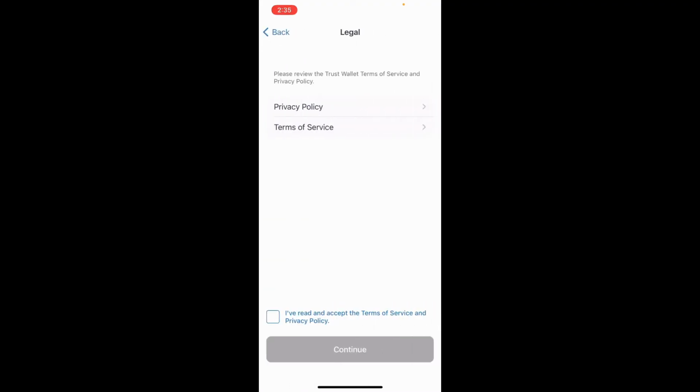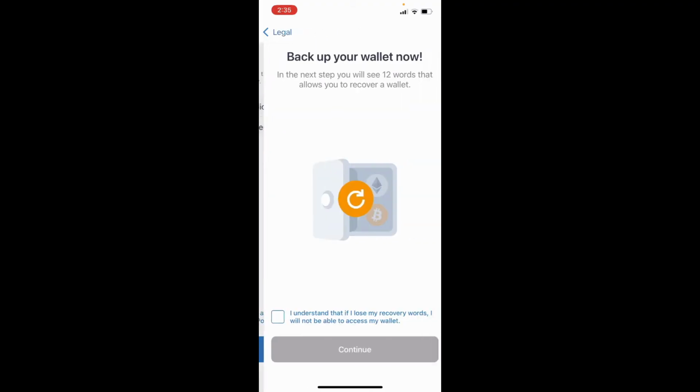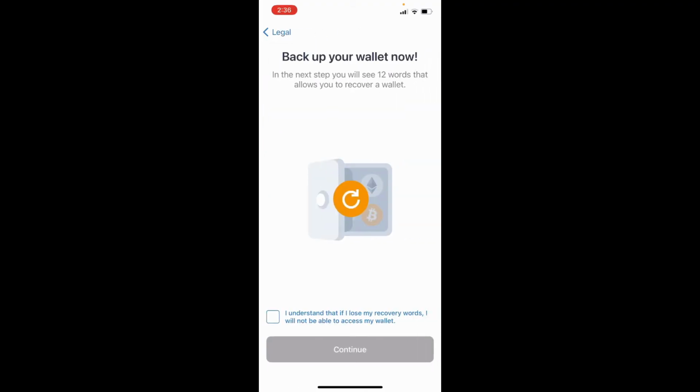Now, review the Trust Wallet Terms of Services and Privacy Policy and tap on the I've read and accept the Terms of Services and Privacy Policy box and tap continue at the bottom. It says that you'll need to back up your wallet now. In the next step, you'll see 12 words that allow you to recover a wallet.